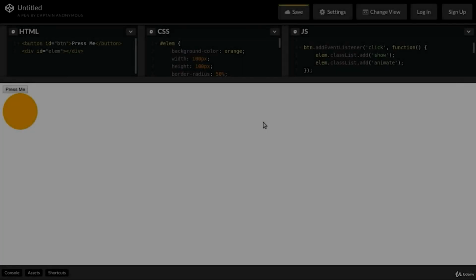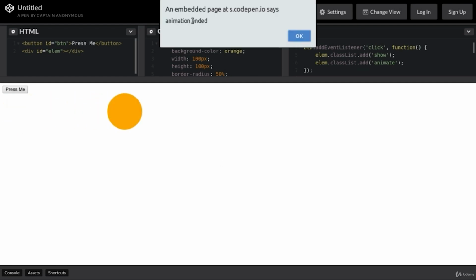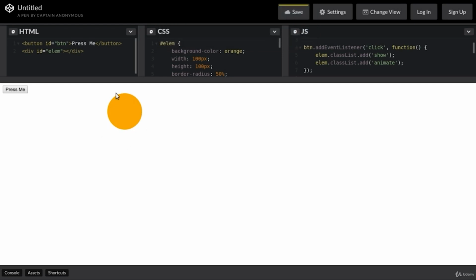It's interesting to know when a certain animation or transition has finished. We will demonstrate how: here we have one circle, and when we click on the button, we receive a notification that the animation has ended and the transition has ended, because we've put both an animation and a transition on this element. Let's see how we can achieve this functionality.